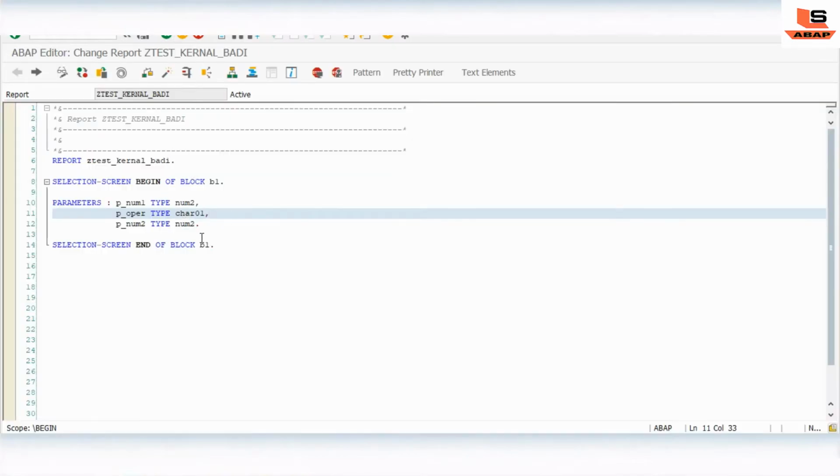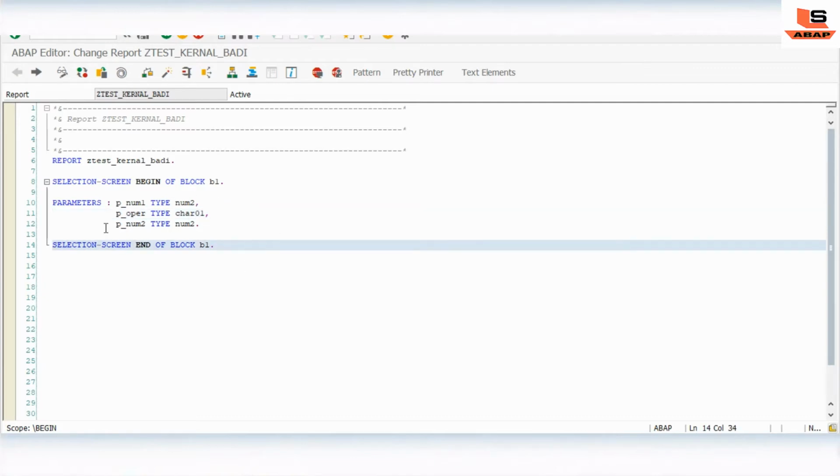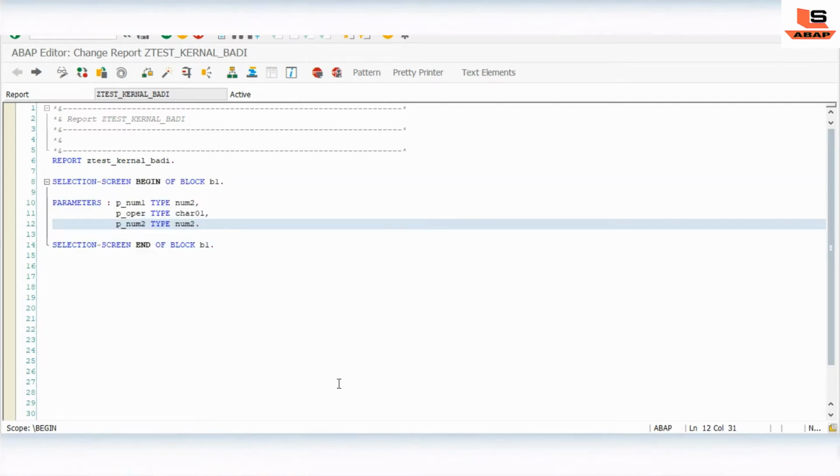Okay, so the implementation you can write in this program also. But in order to explain how to create the kernel BADI and how to call the kernel BADI in the program, for that reason we are going to implement the logic inside the kernel BADI implementation. Okay, let's start. So as you can see, this is the selection screen I have defined. Let's go to SE20 first.